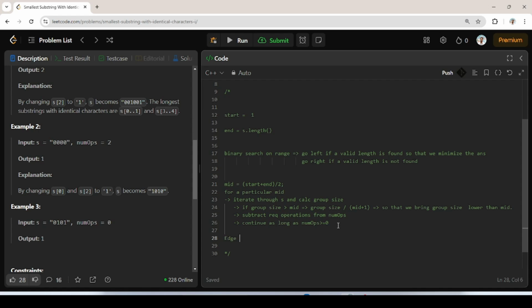There is one edge case. That edge case is basically if mid is equal to 1, which means max possible length with equal characters is 1, which means alternating characters.